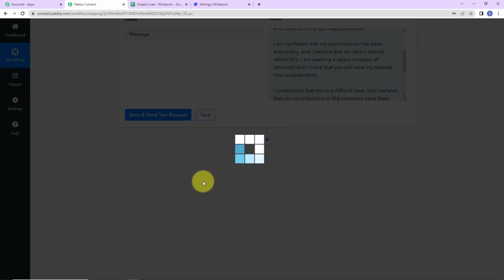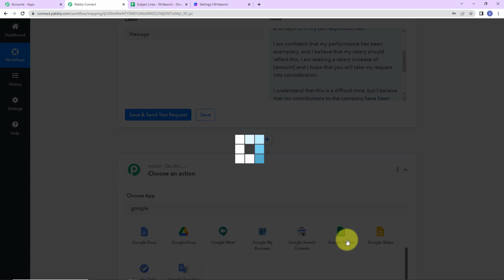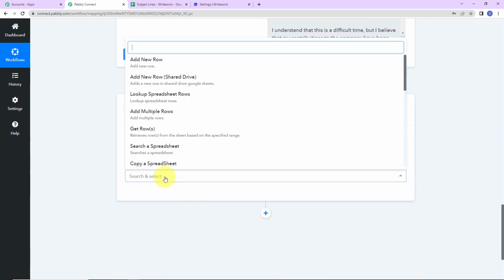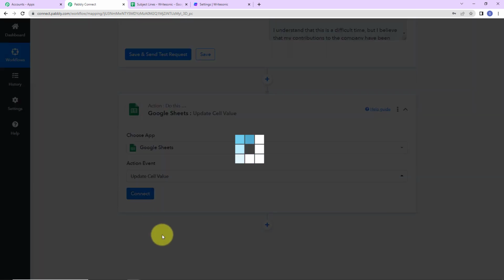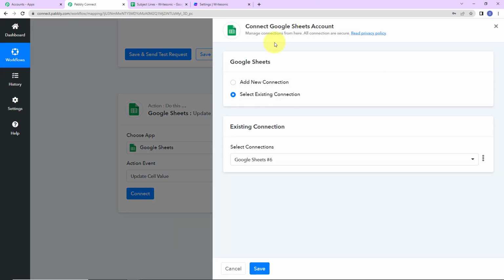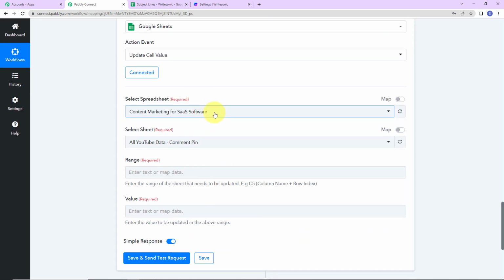So I'm going to add my action step, which is again Google Sheet. So here it is. And the event here would be to update cell value. So this is here. Let's click on connect. So here again Pabbly Connect is asking to connect itself with the Google Sheets account. I'm going to go ahead with the existing connection. Let's click on save.